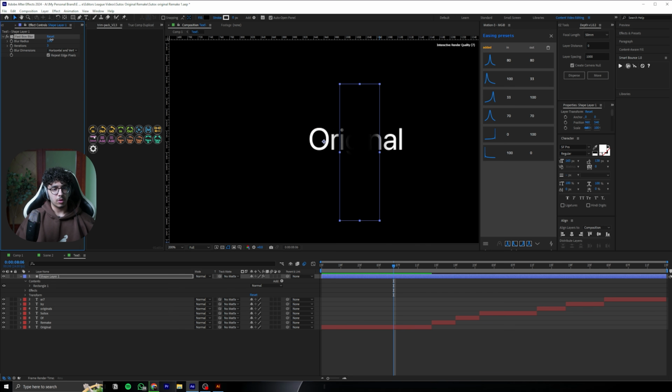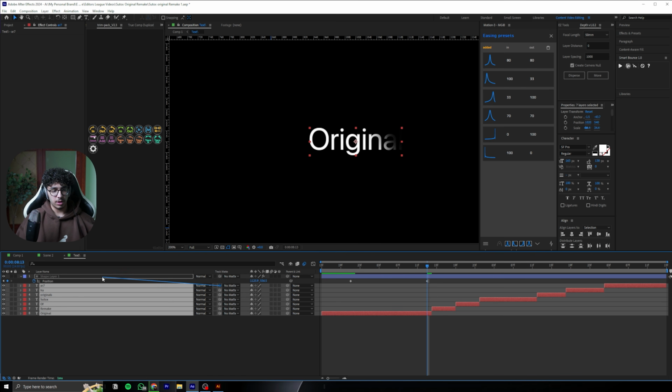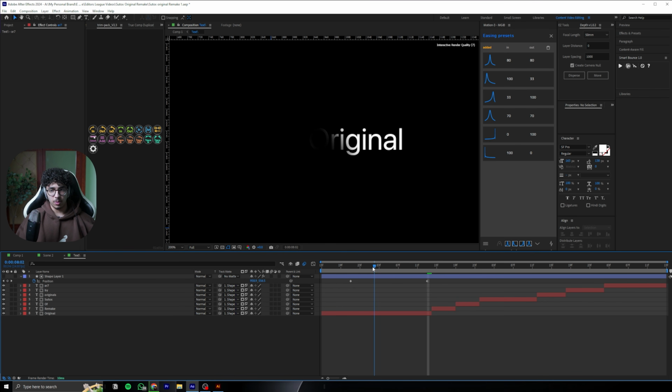Okay, so just increase this a bit, yeah, something like this, and then rotate it, and pretty much just play around with it now like this. And then what I'll do is I'll track matte all of this stuff, and I'll just invert all of them to see what's happening. This will play in the middle.